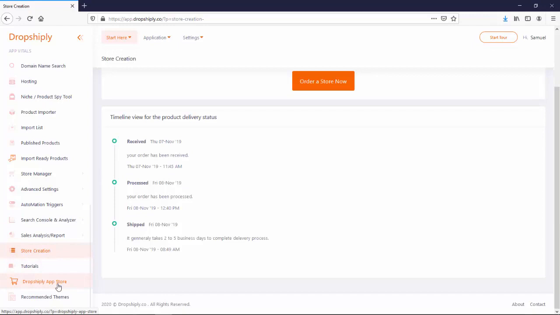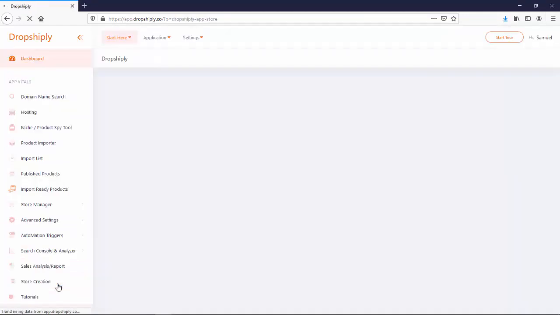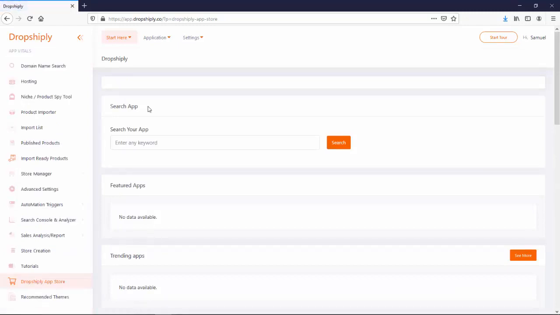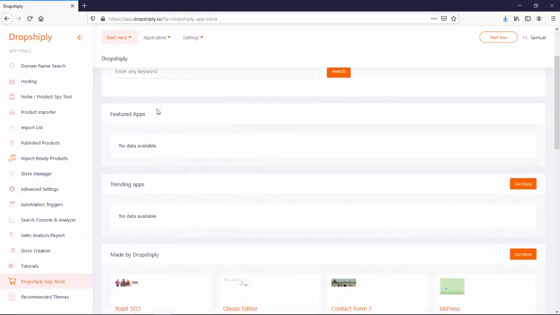And then Dropshiply App Store, this is probably one of the most amazing features we created for Dropshiply. Basically, we have our custom inbuilt App Store, which is similar to Shopify, where you'll be able to instantly download a ton of custom-made apps specifically built for Dropshiply. You can search apps here. You can just enter your favorite one, your favorite niche, category, whatever.